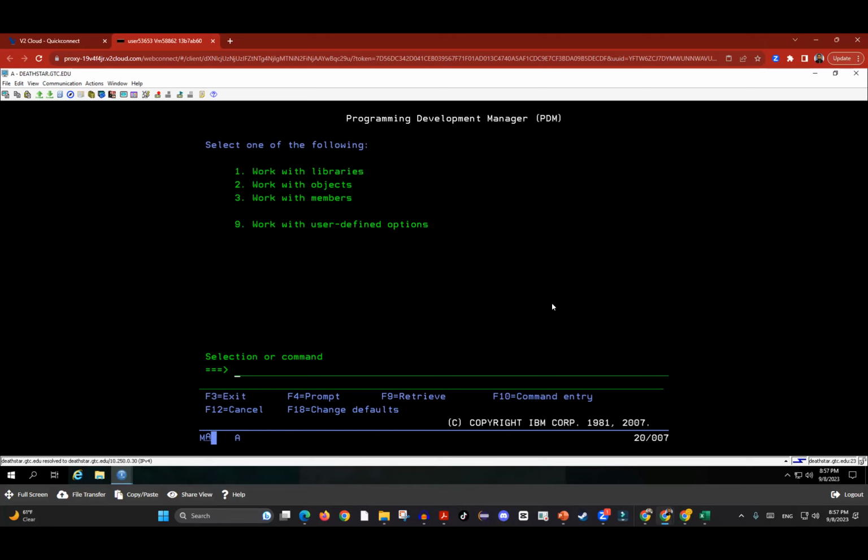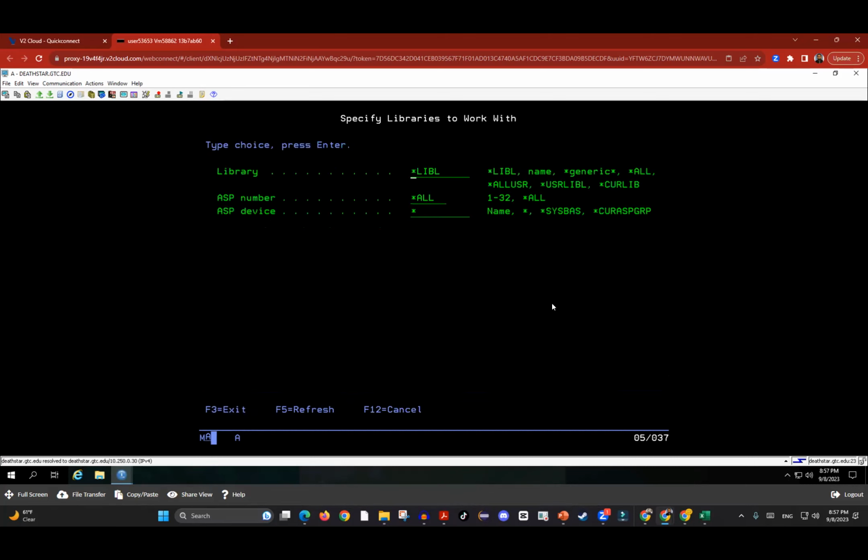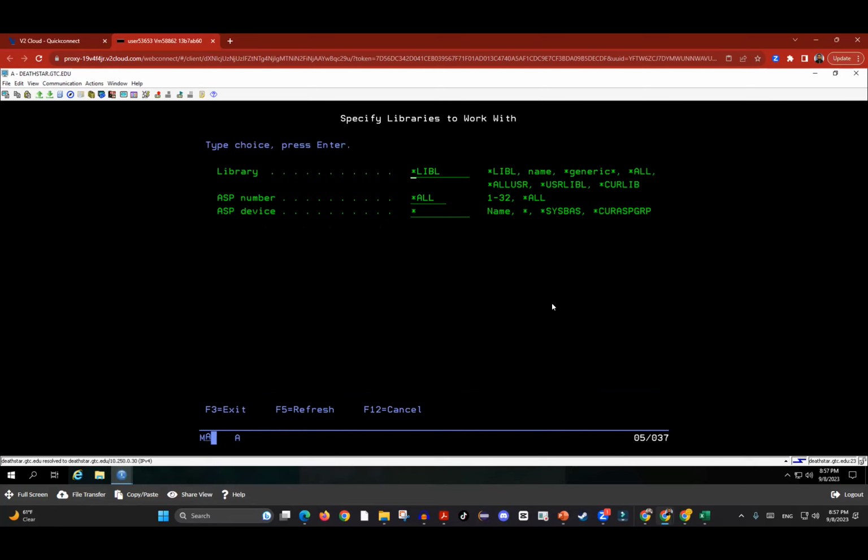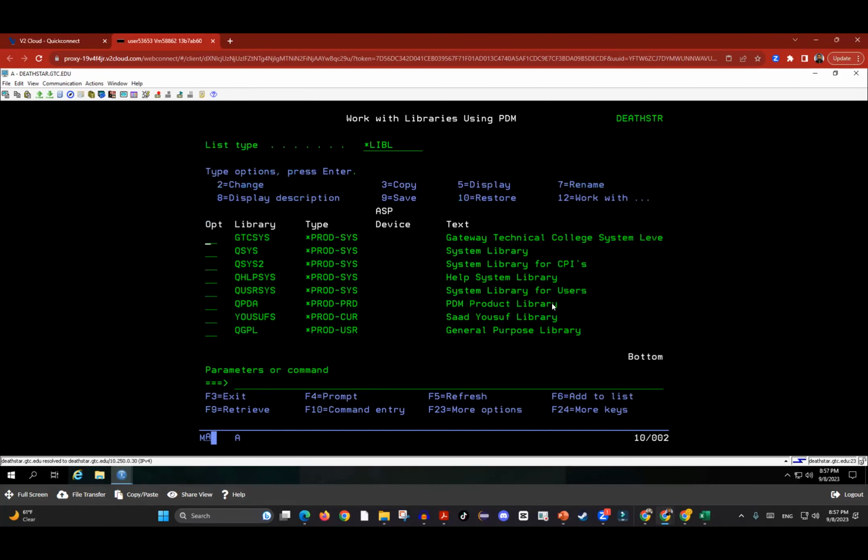Okay. Now here, choose option number 1 in the selection at the bottom and hit enter. Do you all have library list system value in the first line? Okay, now hit enter again. Do all of you see what I'm seeing right now?